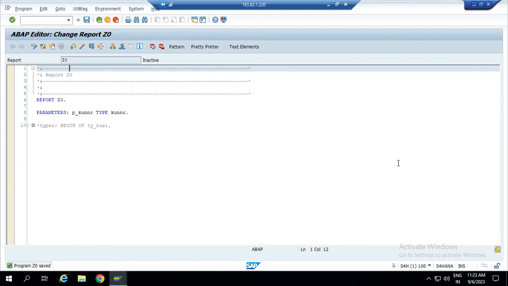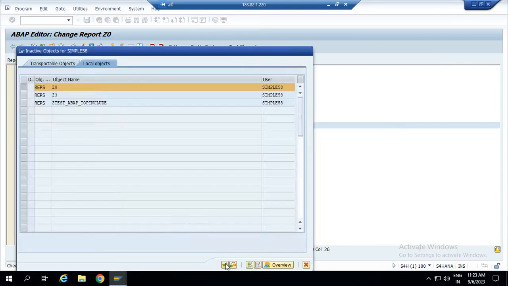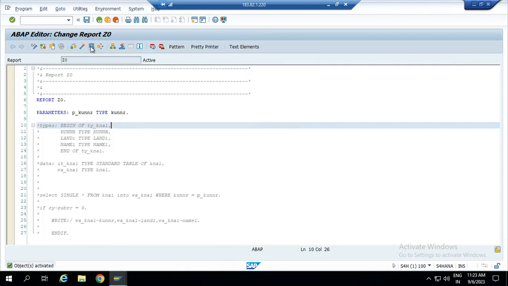A parameter is nothing but a way to get a single input data variable at runtime. This is the parameter. I can give p_kunnr type kunnr. This is the parameter I can declare. Now I activate and execute.